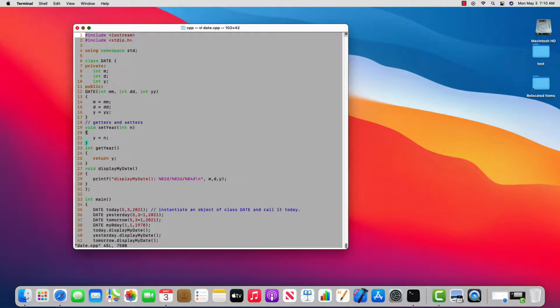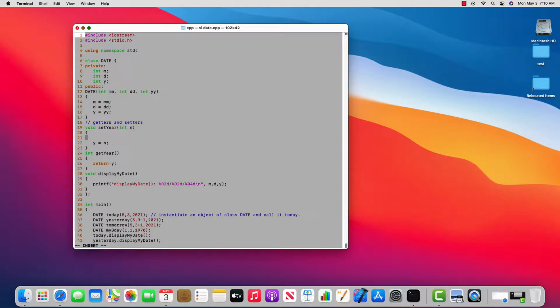Now we can take this even further, and set year would allow me to pass an invalid date. So at this point, I might want to test the date that's being passed in, because we don't want to set it before the Gregorian calendar allows us to set it. Otherwise, we're just going to have a bogus date. I'll just leave it like that, because we can go far into the future.